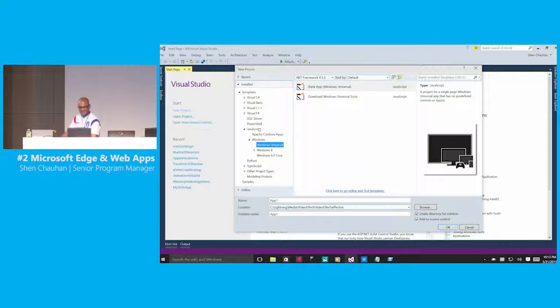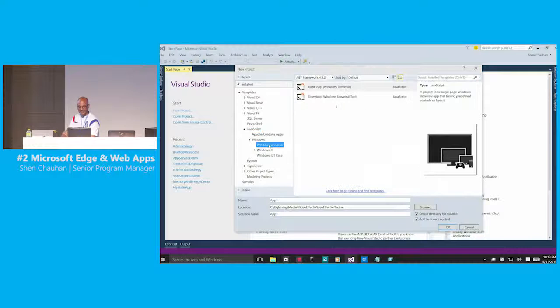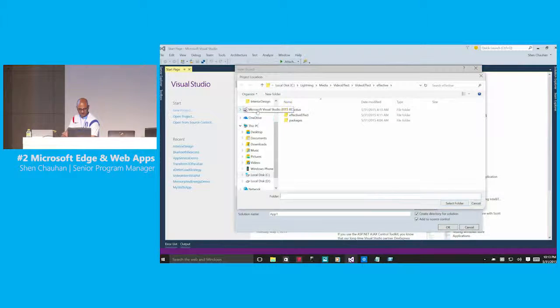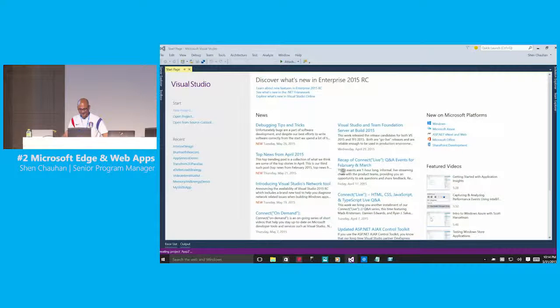Right. So here I'm going to select a JavaScript project. And I'm going to select a Windows Universal one with a blank app. I'm just going to probably put this there. And then go. Folder name is invalid. No. Select. And I'm going to call it app2 because it sounds like a good name. And we won't add it to source control. Cool.